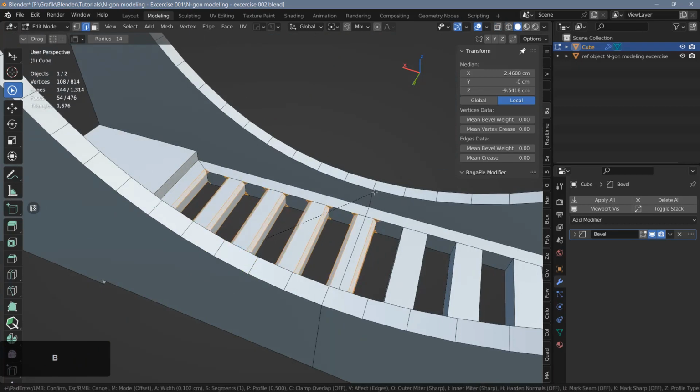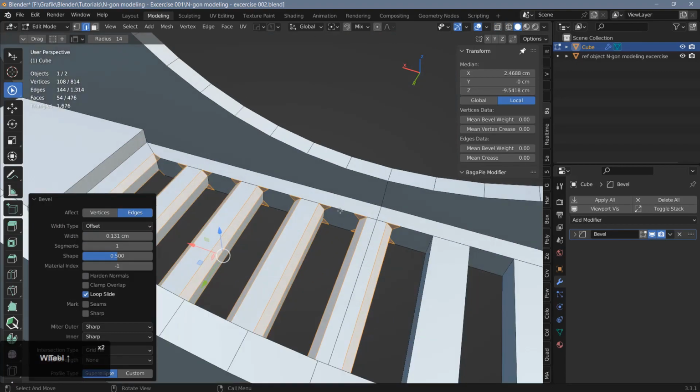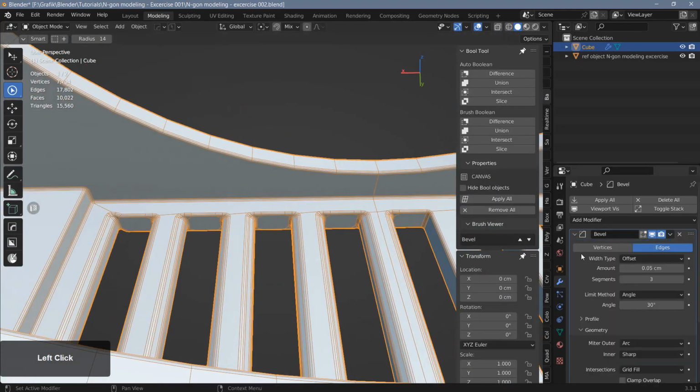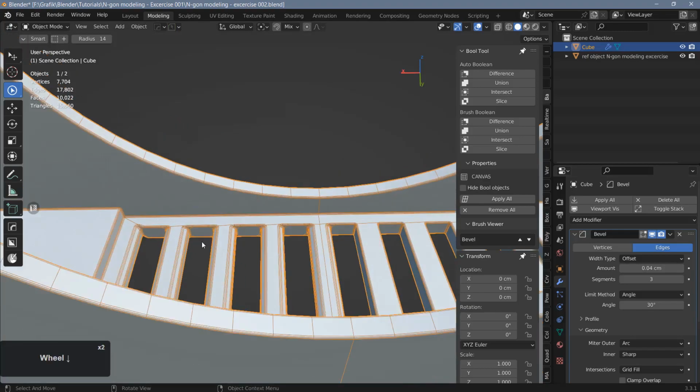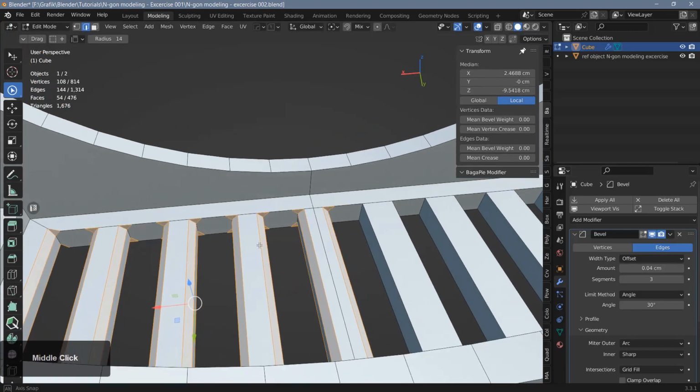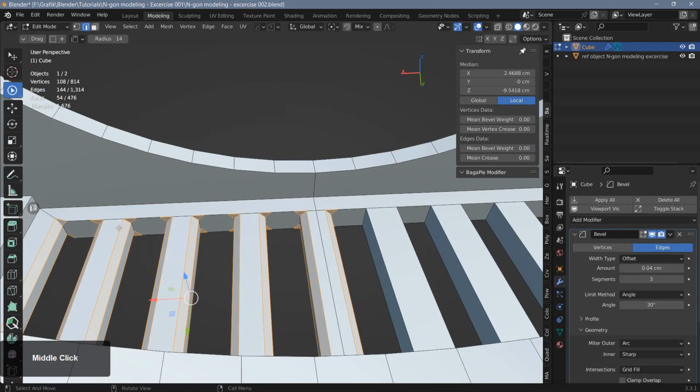Let's bevel these edges, and we only need one segment. I'll do maybe something like this. And the bevel looks okay. Maybe I'll reduce that a little bit more to maybe 0.04. And let's clean up the geometry a little bit.